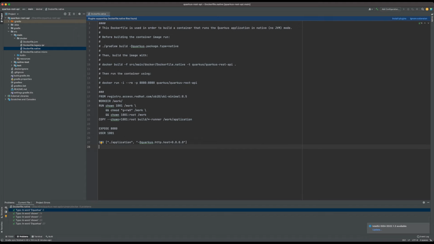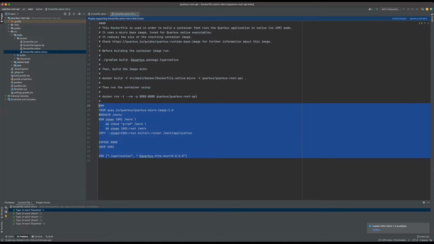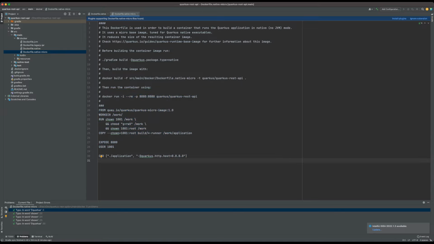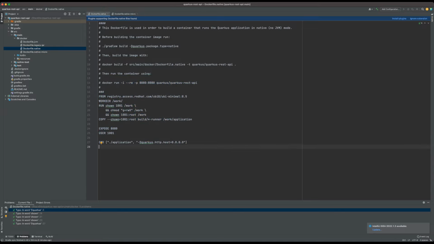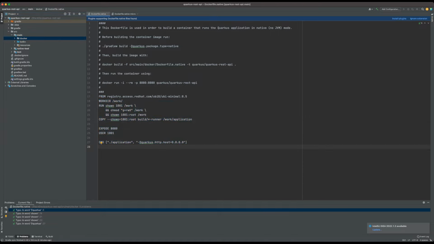Then it also has a Docker file called micro. So this one will be a Docker file for the micro, which is even better than the native one. But for the most part, they both run on the GraalVM and they also achieve the same thing. So this is a more optimized one than this one. But for the most part, you can use any one of them. So this is the Docker. We'll demonstrate how to run the Docker or package your application maybe towards the end of the video.